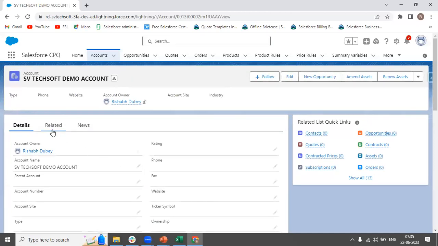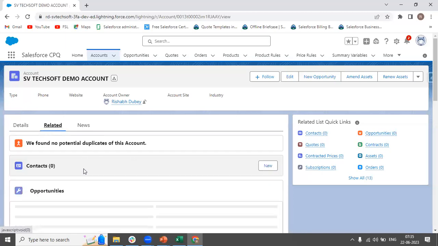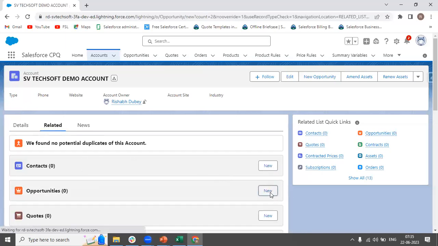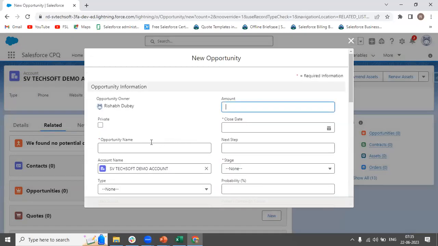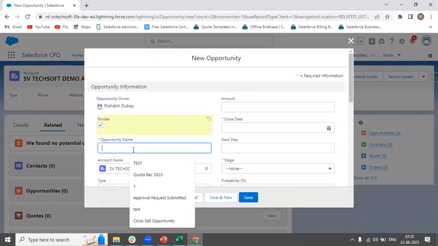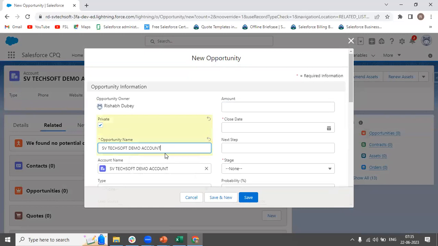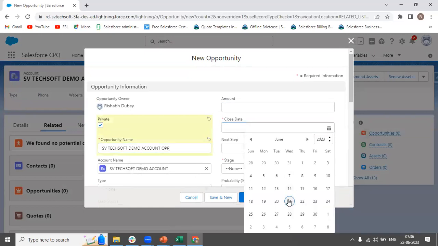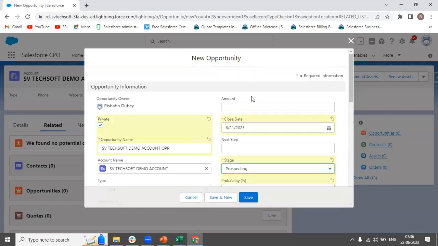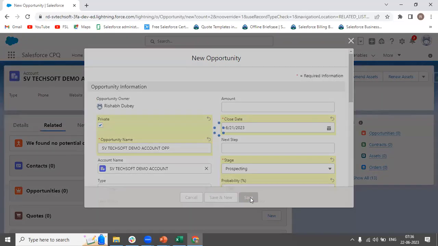Okay, now for this particular account, I am also creating an opportunity. I'm going to name it opportunity. That's it. Stage prospecting. Save.